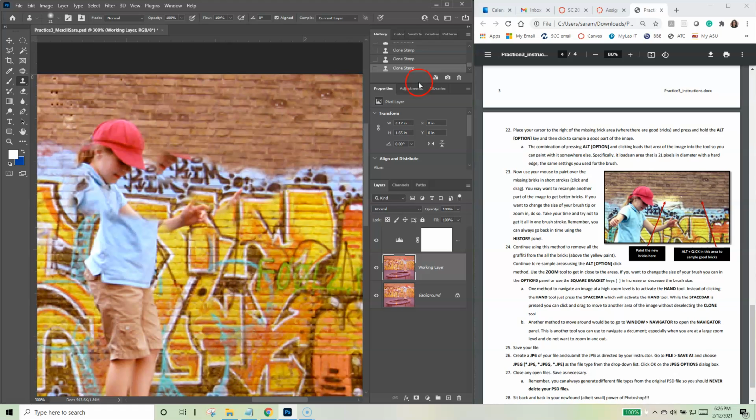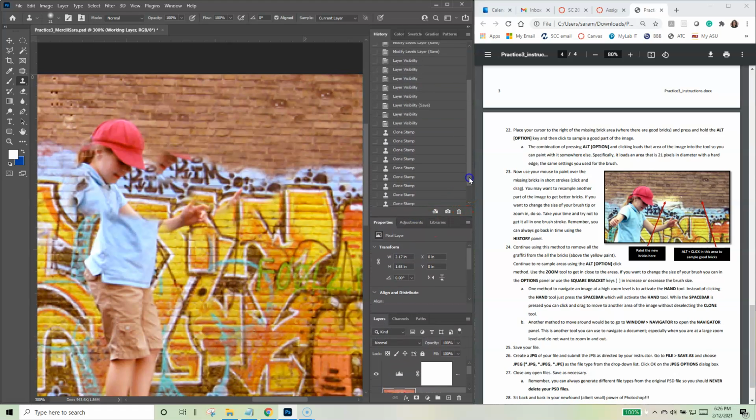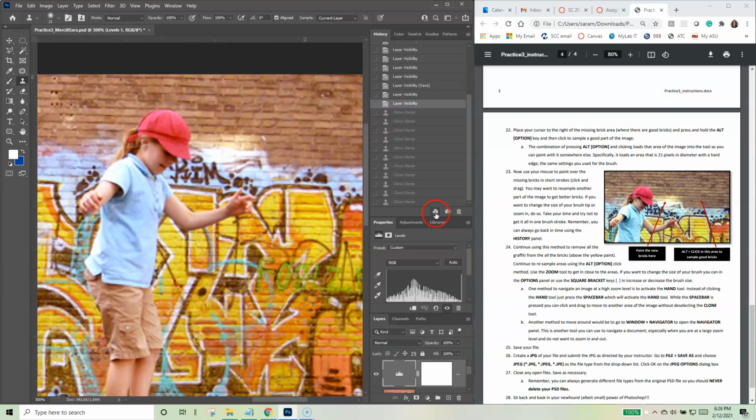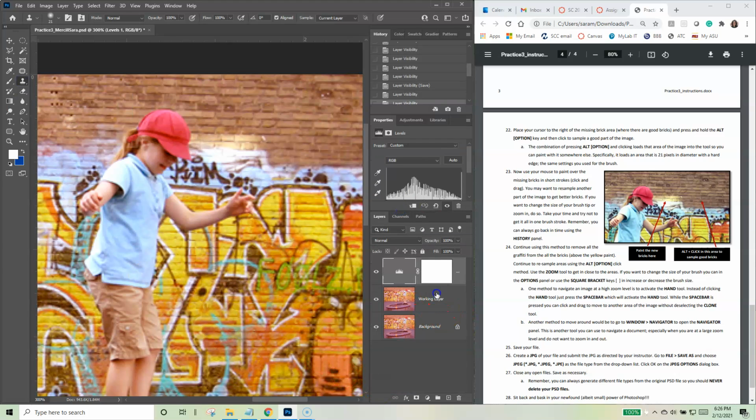Okay, so I just did a lot of messing up. So this is where the beauty of the history panel comes in. Look at that. I was just playing with that. I don't like any of those. So I'm going to go back to layer visibility. I'm going to go all the way back to the beginning and do that one again. I have the clone stamp tool. Make sure I'm on the working layer. Okay. I already have all my settings. I don't have to change those.